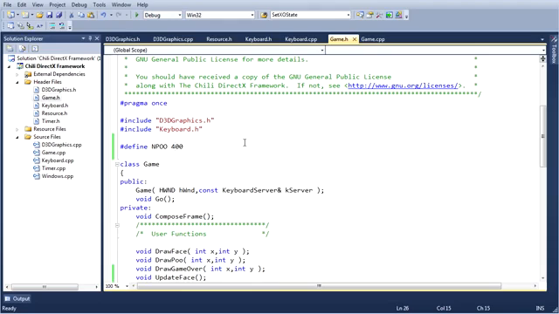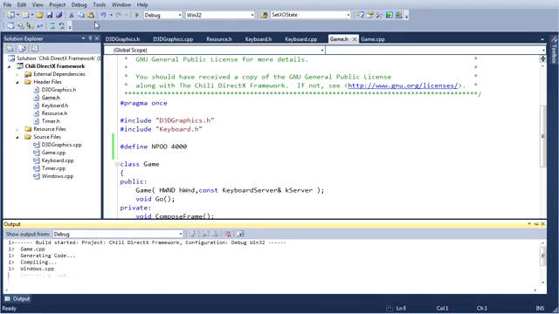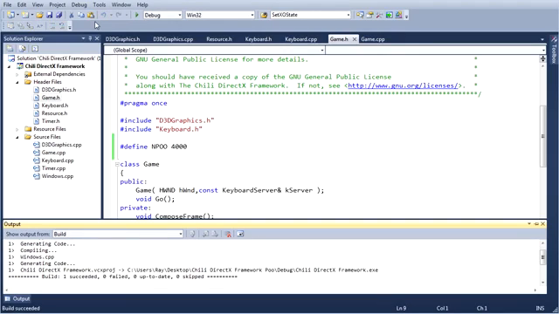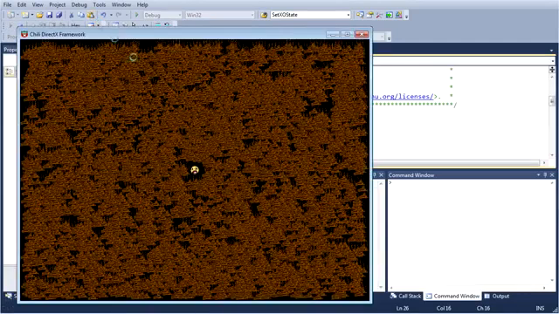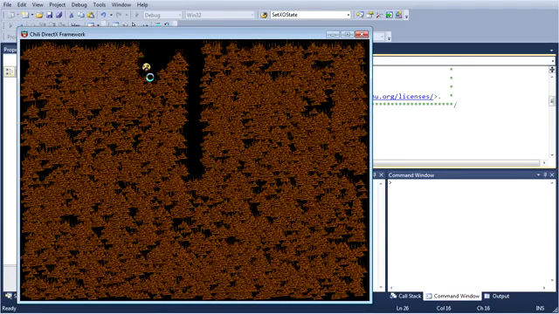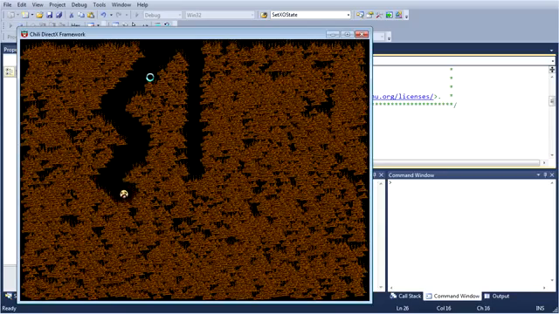Let's try 4,000 poo on the screen. I don't think I started it. There we go. There's 4,000 poo on the screen for you. Oh, it's starting to slow down. Okay, so maybe 4,000 is a little bit too much for our current graphics algorithm here. It is a lot of poo.